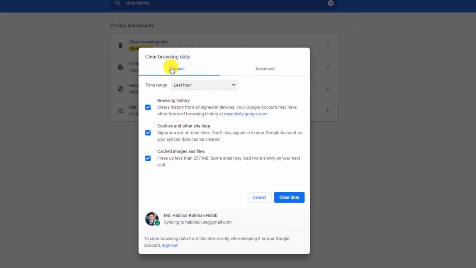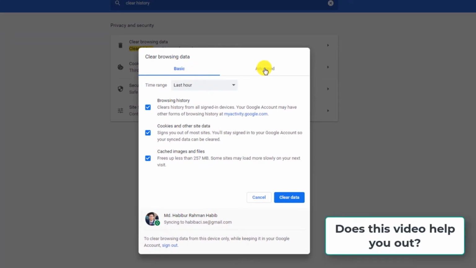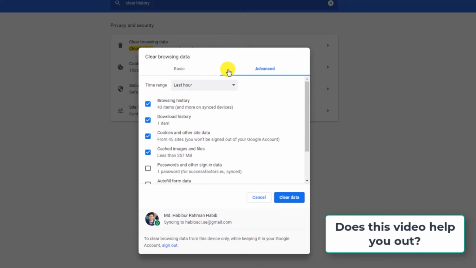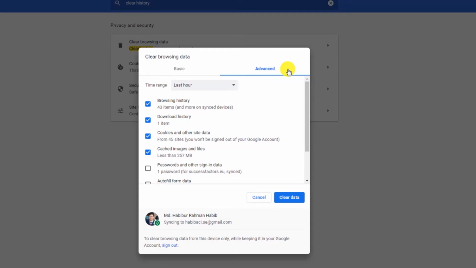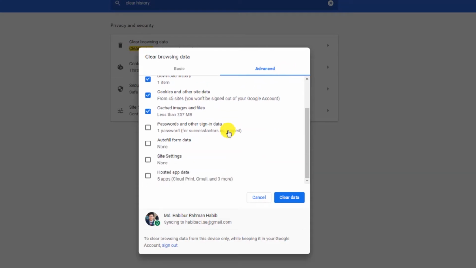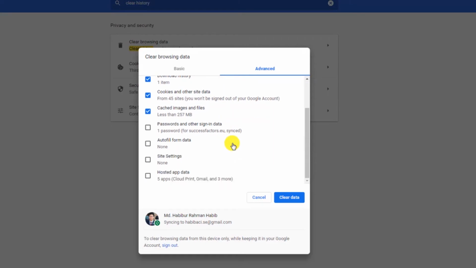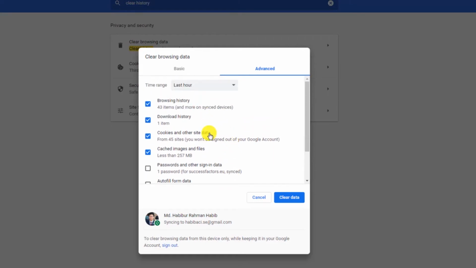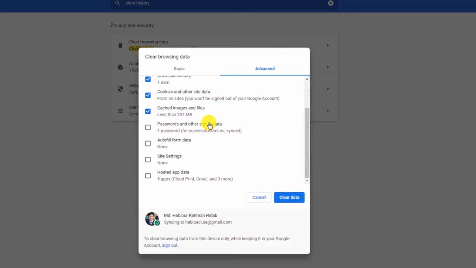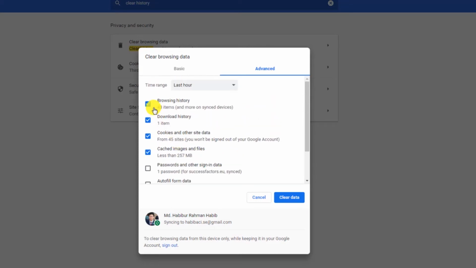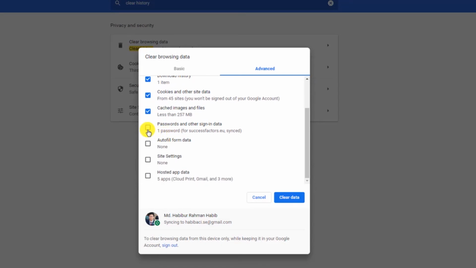From here you will find two options, one is basic, another is advanced. So we will work on the advanced option. After enabling the advanced option, we will see all the browsing history coming here. So if you want to delete or clear all things, you have to ensure that all checkboxes are enabled. So here I'm enabling all checkboxes.